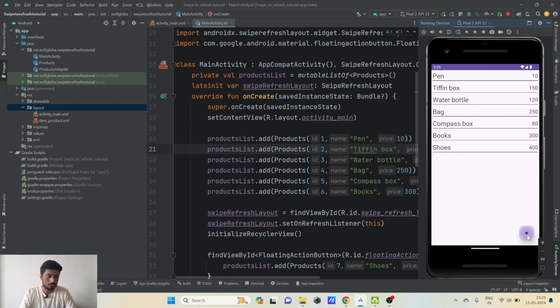If we again click on this button, another element of shoes will be inserted, and again after refreshing it, it also will be shown up here. Yeah, we are able to show it here, and we are also getting a toast saying refresh complete. So this is how we can add swipe to refresh functionality in our own Android application. It is a very simple functionality, but it can drastically improve the user experience of our own Android application.